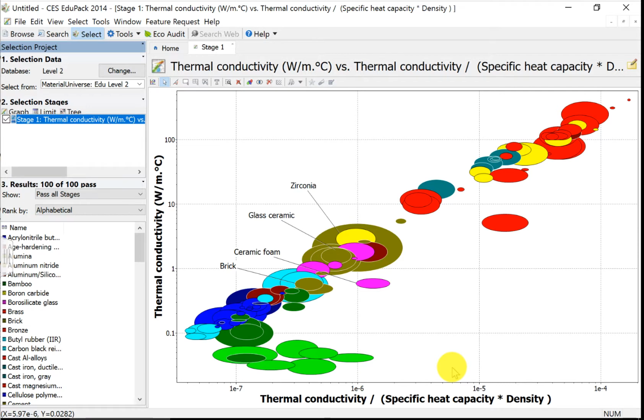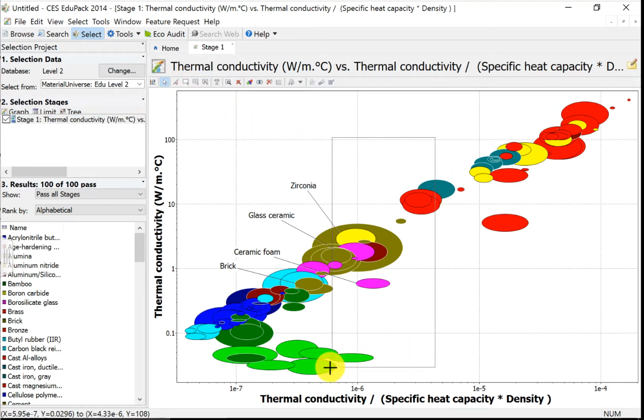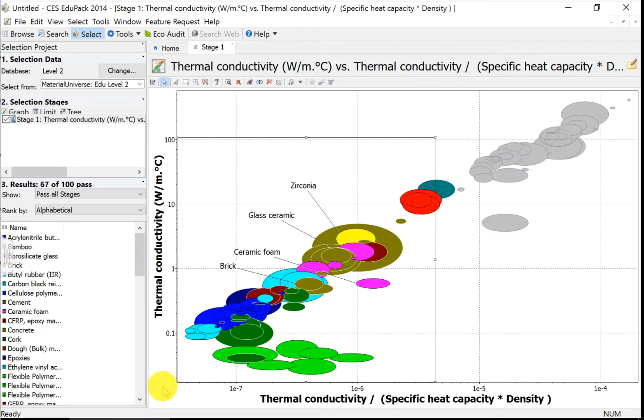So the first thing that we're going to define here is we want this value, the thermal diffusivity, our x-axis, needs to be no larger than 3 times 10 to the minus 6. So to do this in this plot, what I will do is I will draw a selection box. So I come up to the top, these little icons, we click the box selection, and I draw a box selecting all the materials that have a thermal conductivity that is lower than this. This only needs to be approximate.